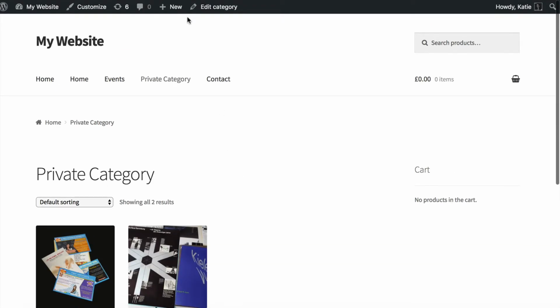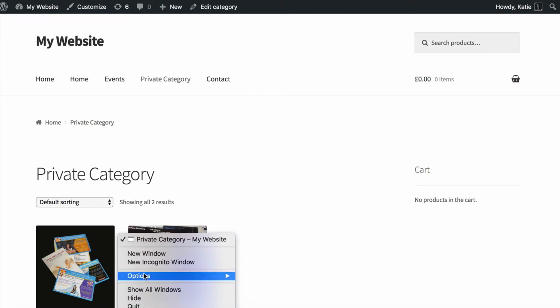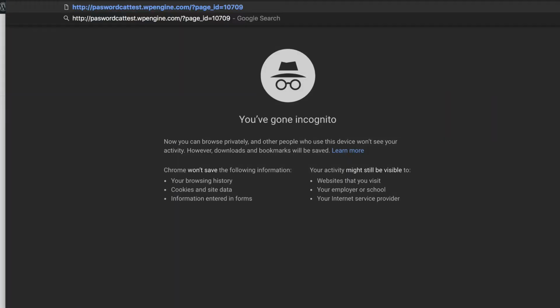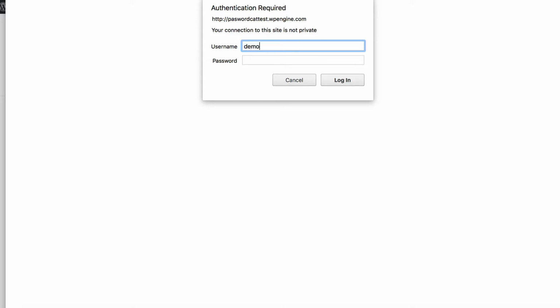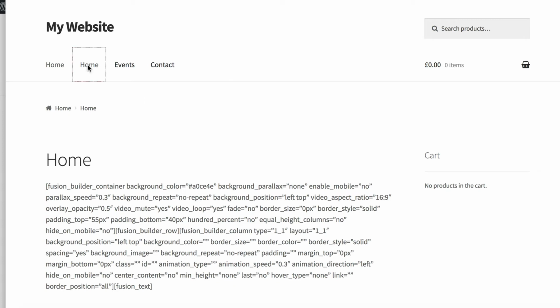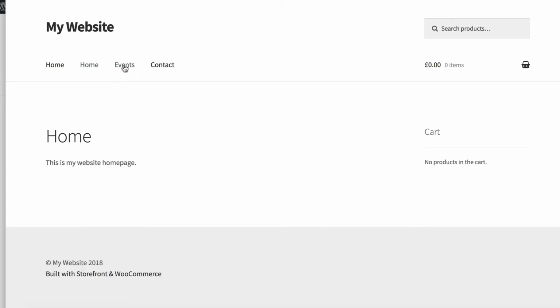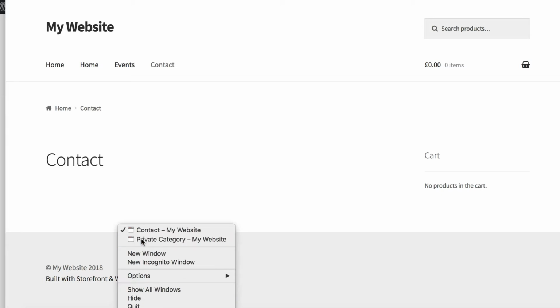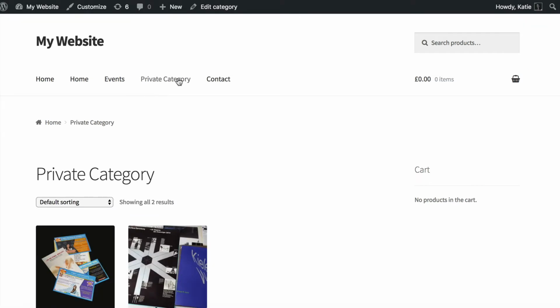Now I'm going to show you what happens if I try to go to the website without being logged in, so that you can see that it is indeed private. I've copied a link to my homepage and now I'm going to go to an incognito window on my browser and paste the link in there. Ignore that, that's because my test site is password protected, but that's not part of what I'm showing you. So let's go to the site and you can see here, there is no private category link, and that's because I'm not logged in.